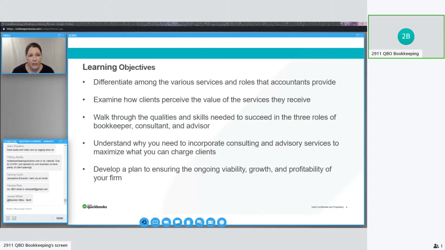Our learning objectives for this particular session are: we're going to differentiate among the various services and roles that accountants provide to their clients. We're going to take a look at how clients perceive the value of the services that they receive from us. We're going to walk through the qualities and skills needed to succeed in the 3 roles of the bookkeeper, the consultant, and the advisor.